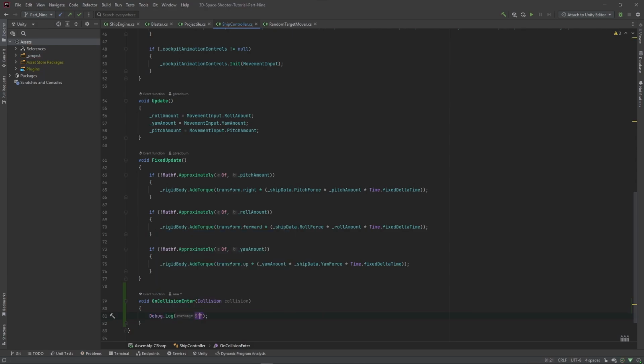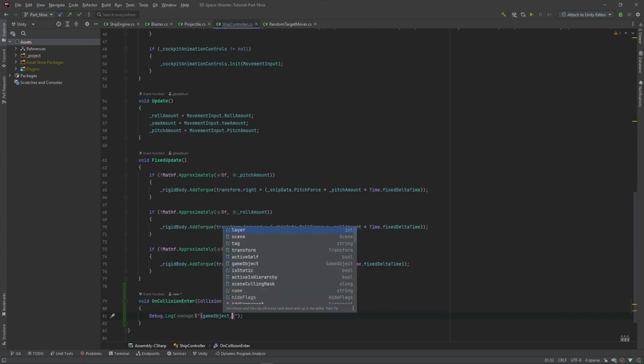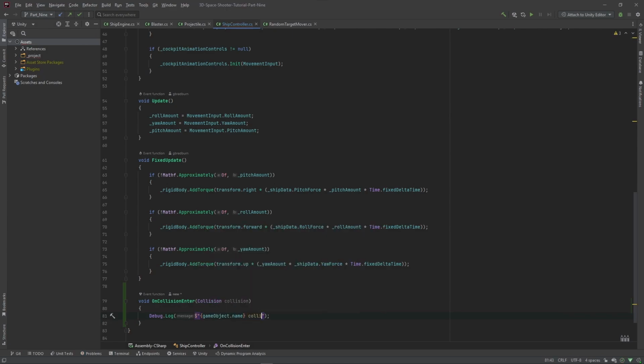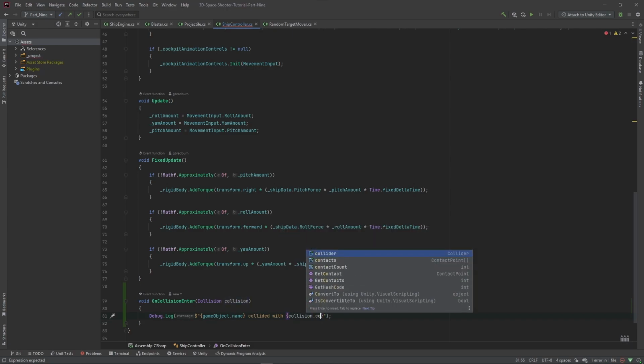And I will say gameObject.name collided with collision.collider.name.